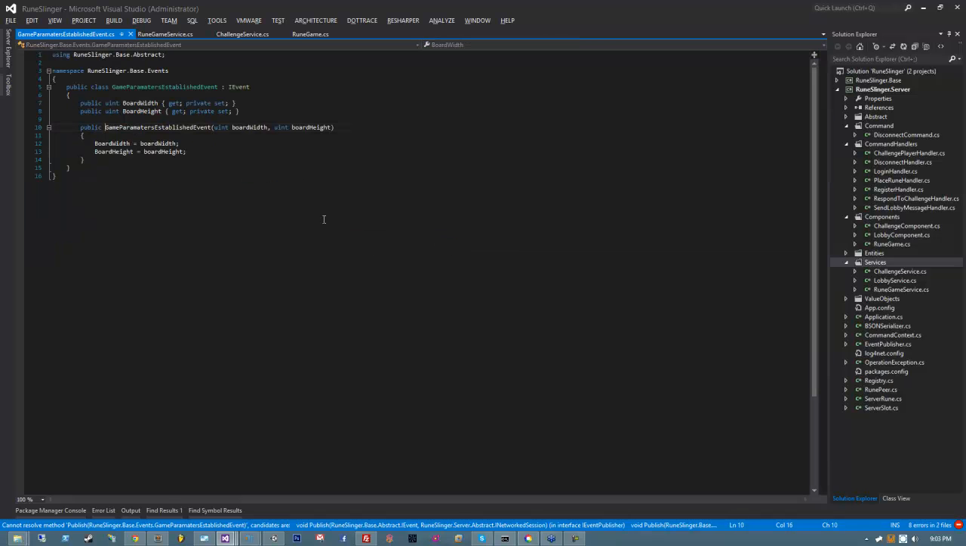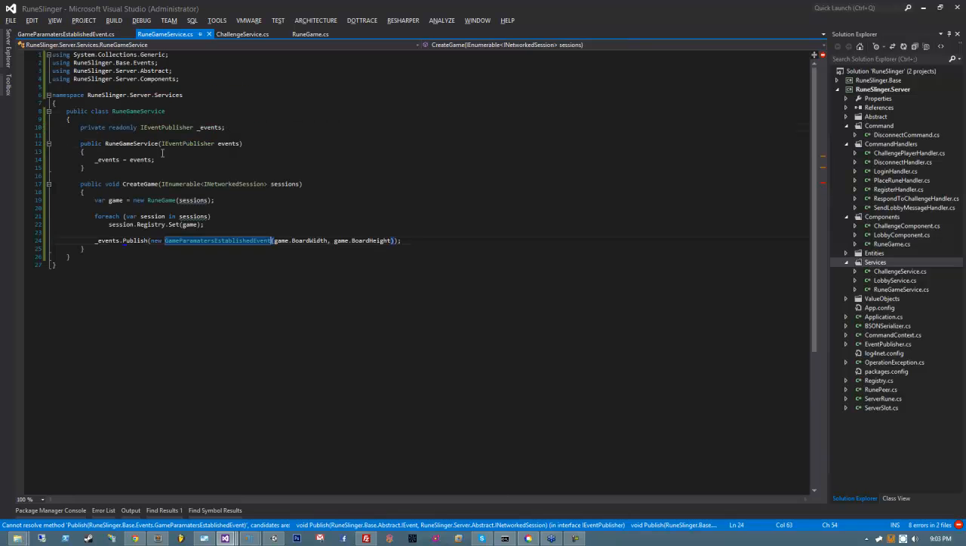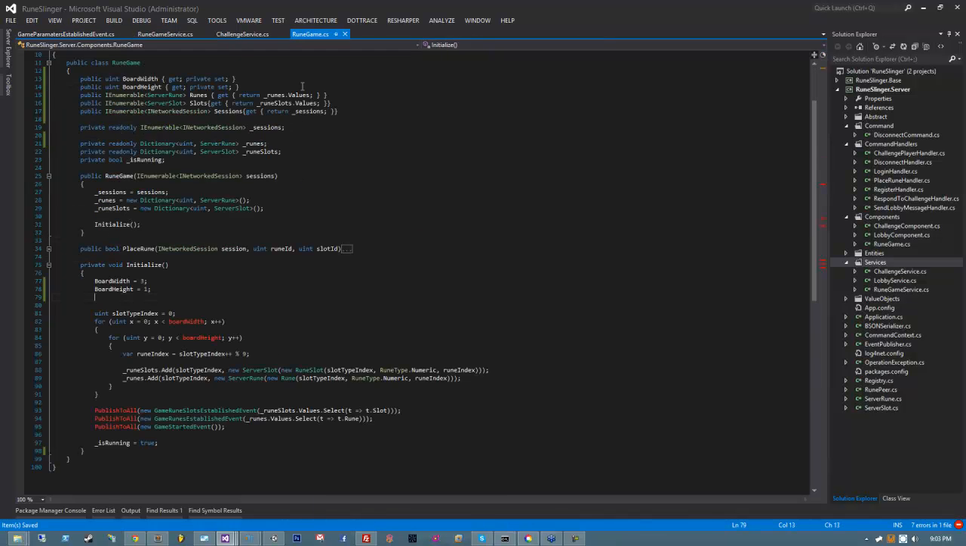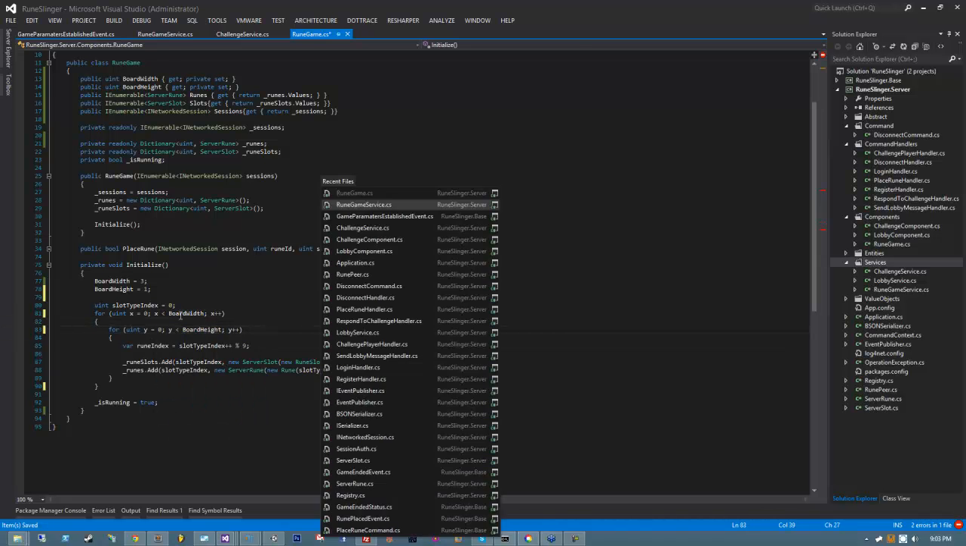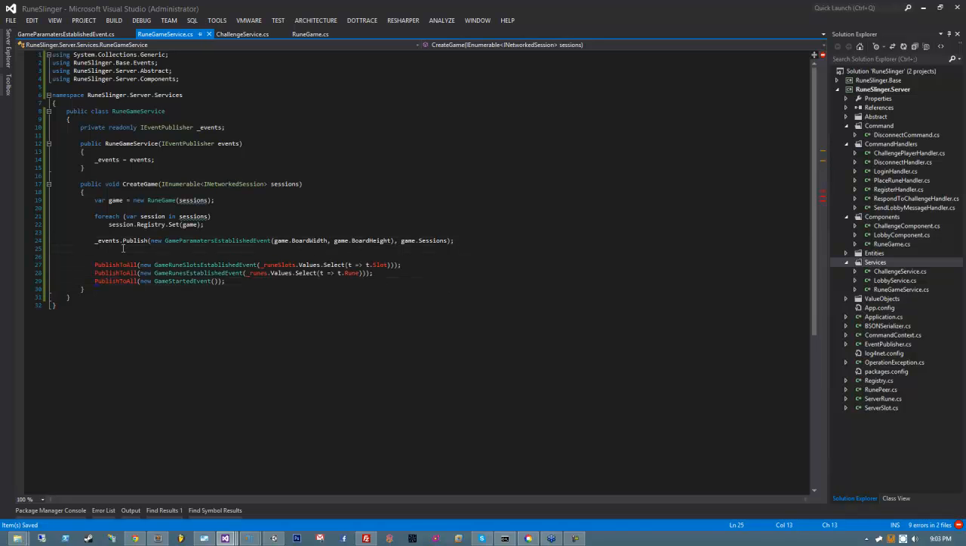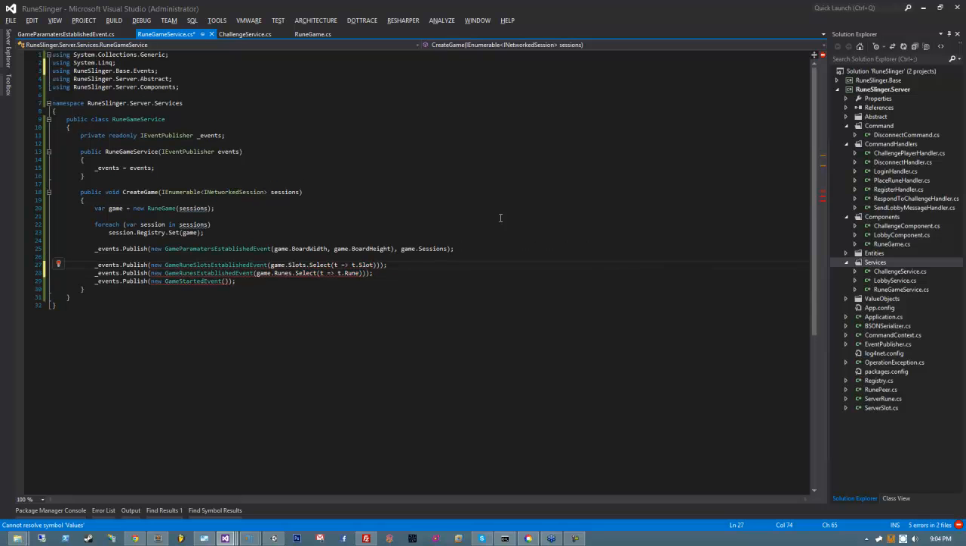which this wants uints. Basic what? What do you complain? Oh, I never passed in the things. Game.sessions. Then after we do that, we need to do these three publish alls. And then we need to fix those references to board width and board height. And then I can go ahead and change these to that. I can change this to game.slots, game.runes, and then I pass it to game.sessions.